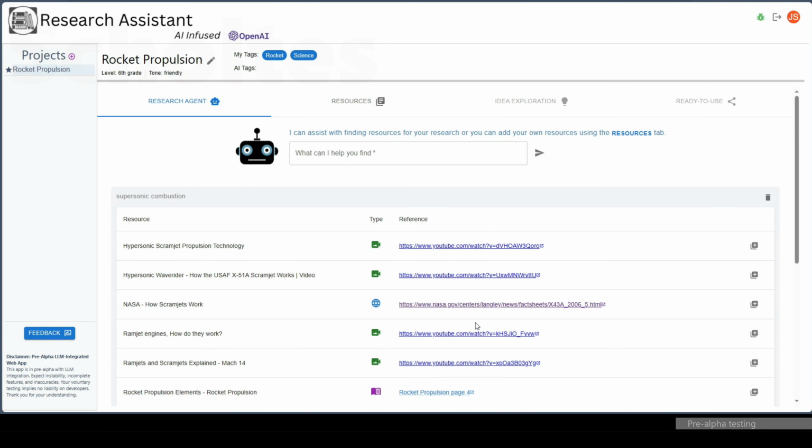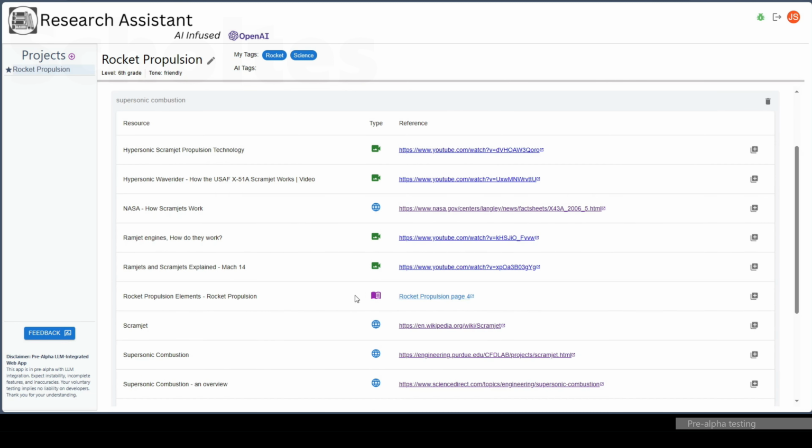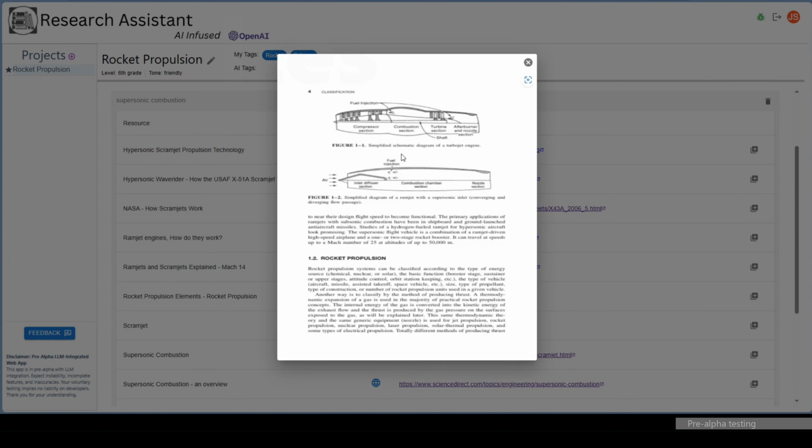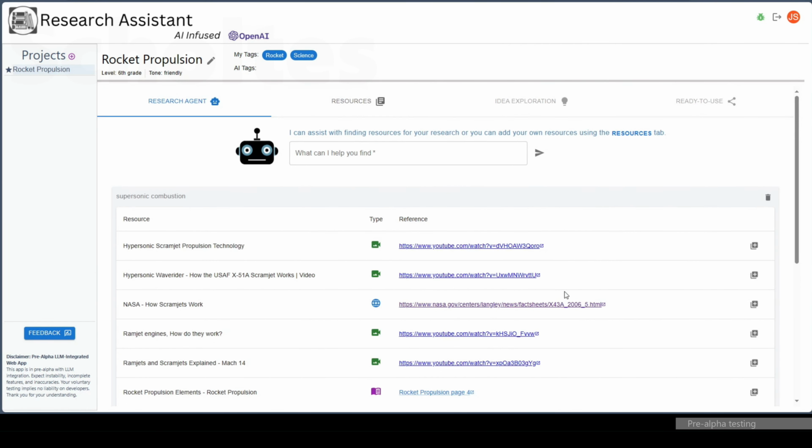Once the research agent is done, we will have a list of results consisting of websites, videos, and vector search material such as books and documents. We can visit the links of the websites and videos and view the documents the agent brought back for us. This document is a page on supersonic combustion from a rocket propulsion book found by the vector search. There looks to be some interesting material on scramjets that I want to use.